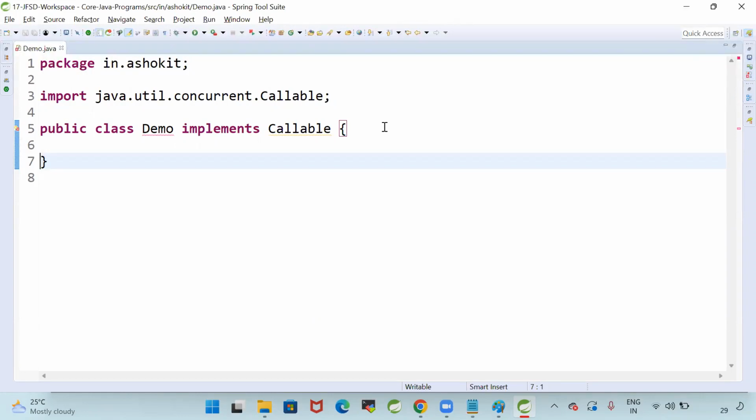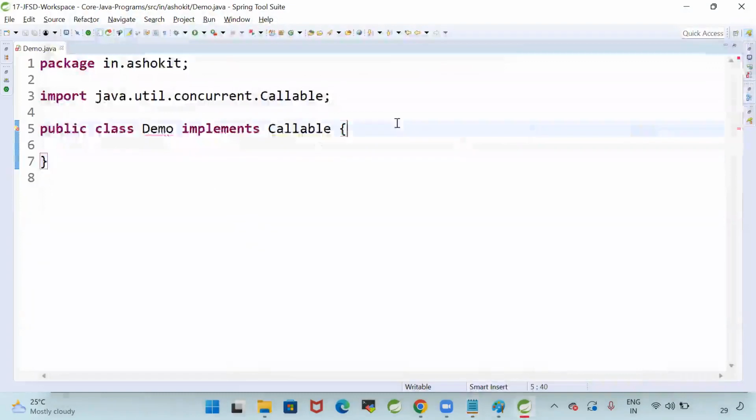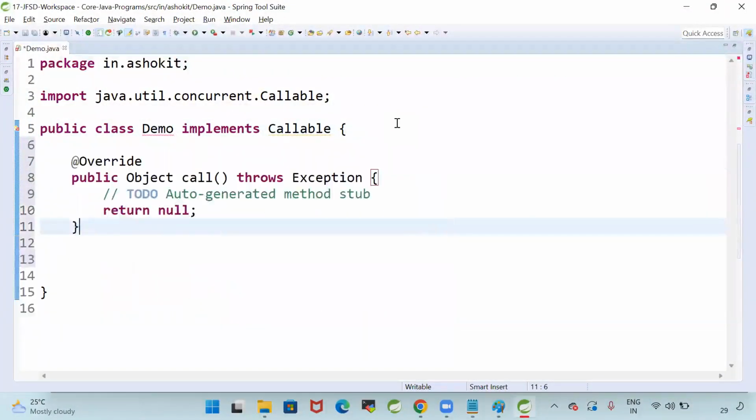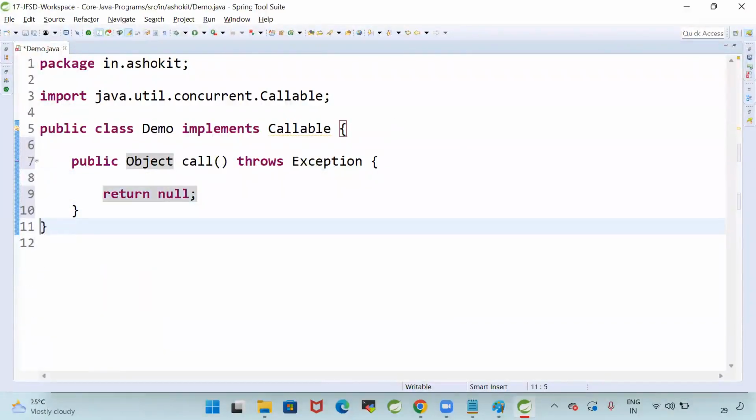Yes. When we implement an interface, we need to override all the methods of the interface. Callable interface is having which method? Call method. Does that call method have any return type? Yes. What is the return type? Object is the return type. Let's override call method. What we need to return from the call method? Anything. Whatever the data you want to return from the call method, you can return.